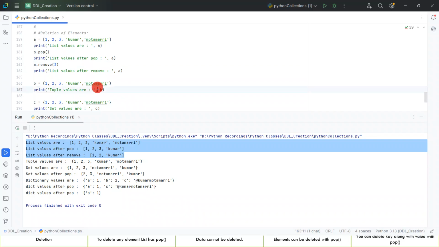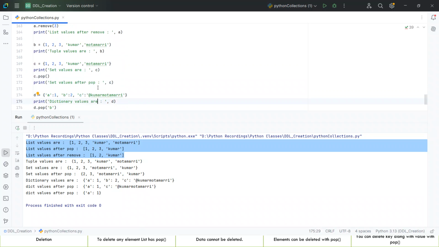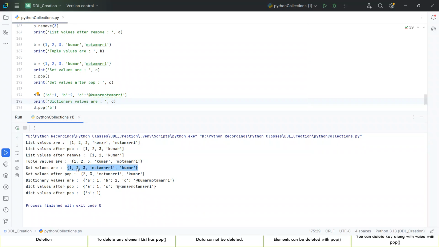Like that, for tuple we don't have a deletion option. Why? Because a tuple is an immutable object, you cannot delete. While coming to set, you can pop the data. Here we have 1, 2, 3, Kumar, Montgomery, but it is popping out the one, leaving 2, 3, Montgomery, Kumar. As we discussed, it is an unordered collection of data, so it can delete from anywhere and we can't know which. That's the reason, but the pop function will work for the set.